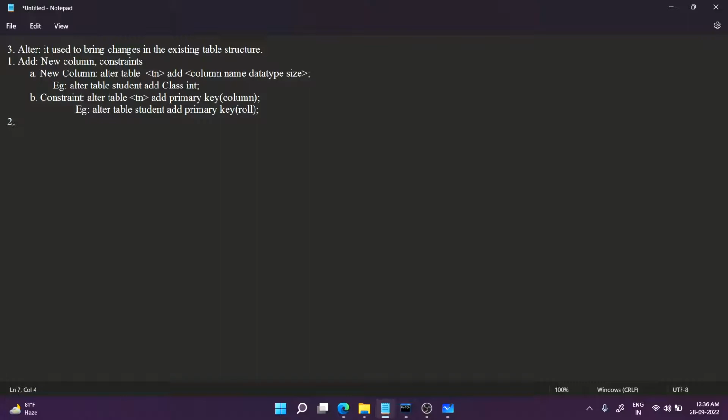Next we will go with drop. Earlier also we have studied drop. This drop comes under the alter command. That means this drop will bring changes in the structure of a table, like deletion of a column. So what is its main use? Drop column or drop constraint. This is the main function of the drop command.